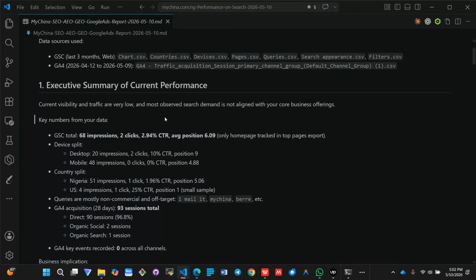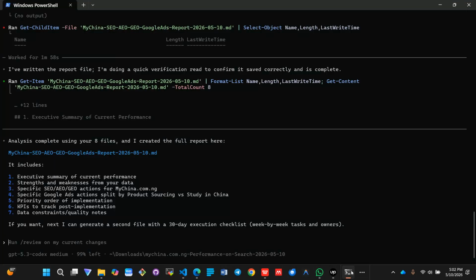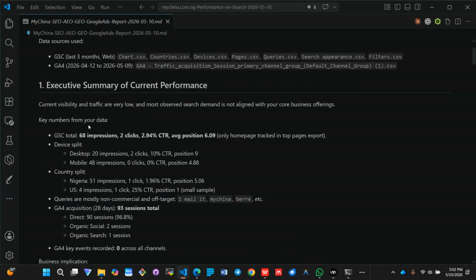Okay, so you can see it's done the analysis. It includes an executive summary. If you want next, I can generate a second file with a 30 days execution checklist. So I don't want any 30 days. So let's look at what it has. Key numbers from your data. GSC, you can look at the device split, what desktop you have. So mobile is doing better.